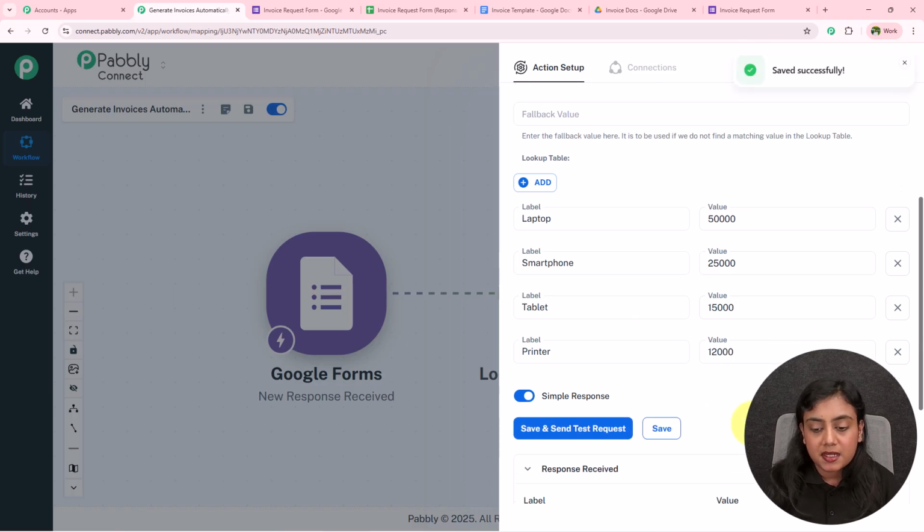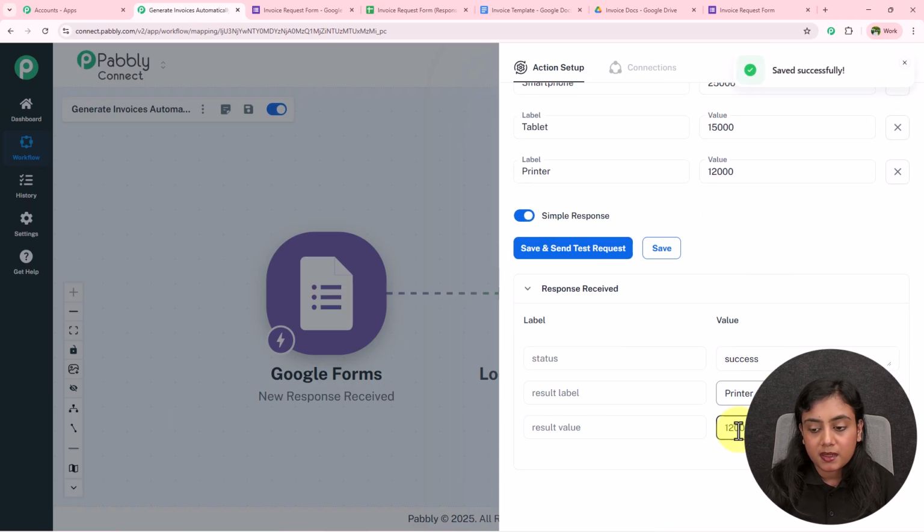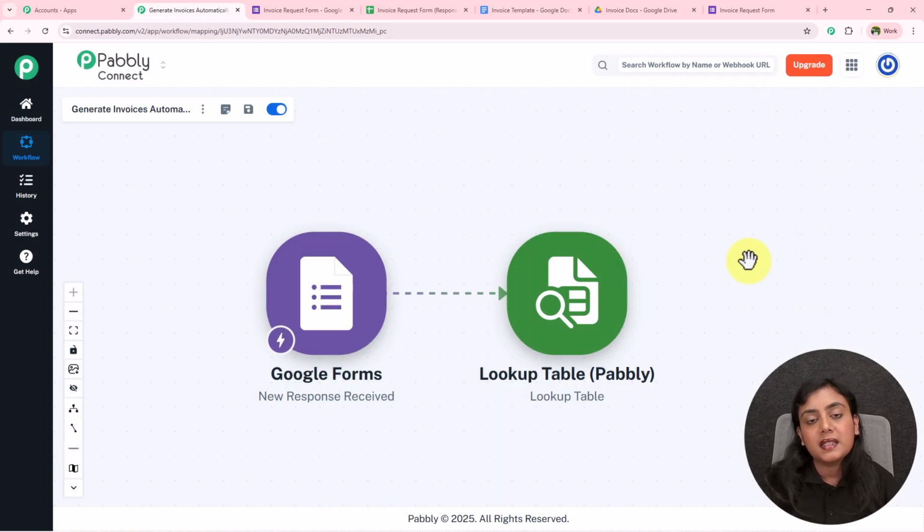Then I will click on the save and send test request button. You can see the printer is for 12,000. So now whenever a new item is received in this response, you will automatically receive the per unit price from this lookup table. Now I want the total price. Now we are going to multiply the per unit price with the quantity selected by the person.